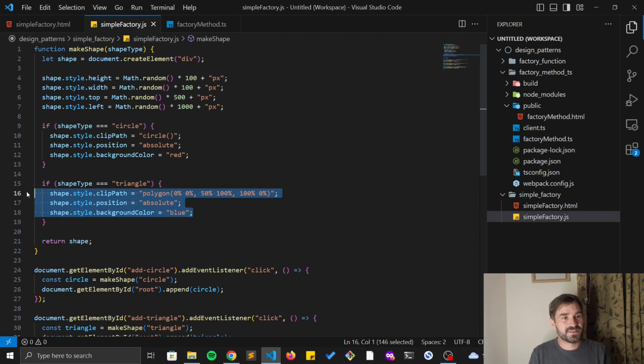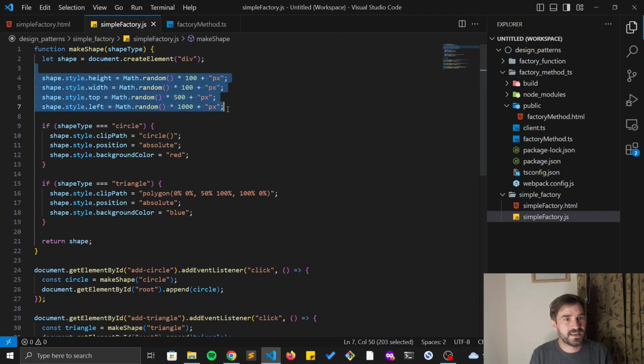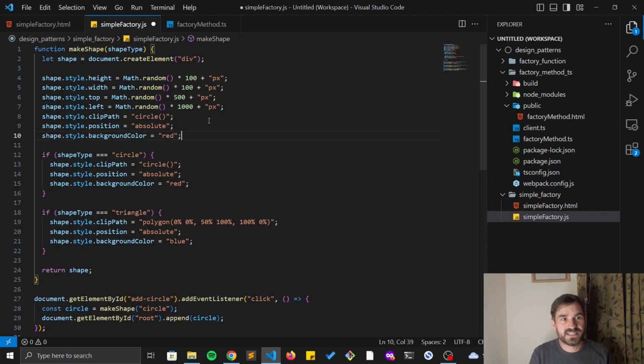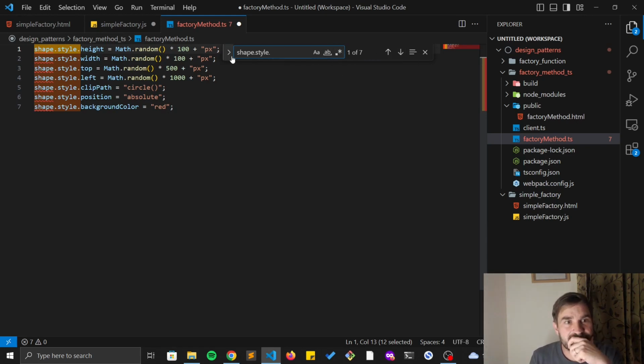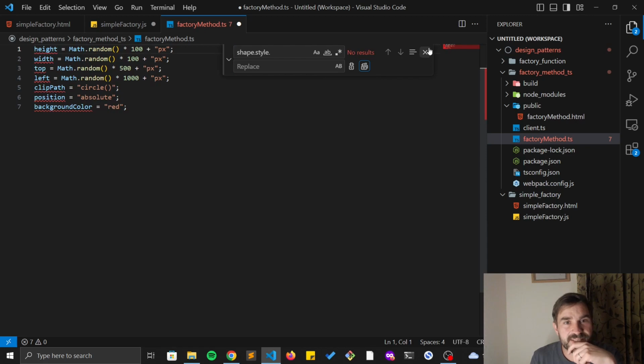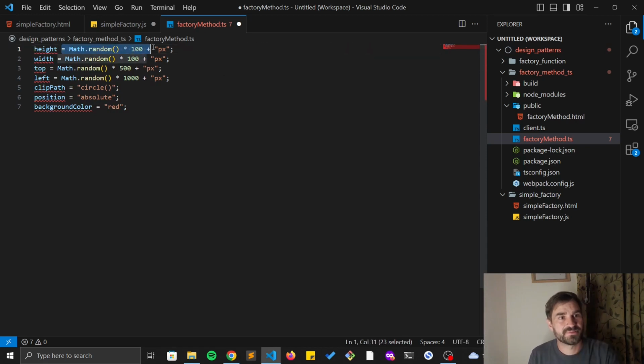So back from the simple factory, we've got the shape specific properties and the properties that are general to all the shapes, but we are going to combine these so that it's everything you need to make a shape. We're going to copy that, and that's going to be the first entry in our make a shape module. So I think we need to get rid of the shape.style stuff because it's not really relevant to what we're doing. How do you replace that? Like this. Cool. And then we'll take this off.